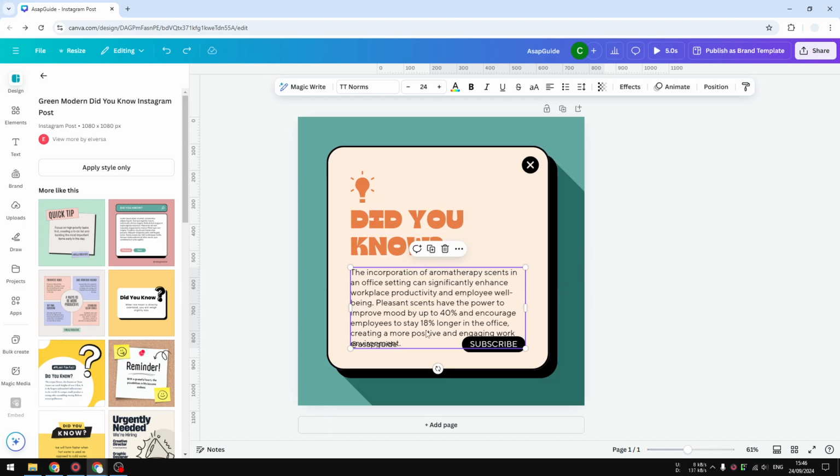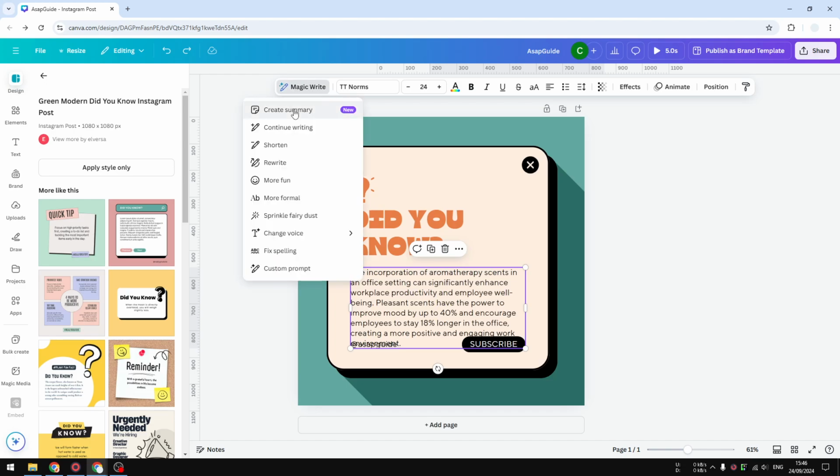What you need to do now is you have to select on the text box that you want to rewrite and then navigate to the Magic Write option. And then here you will see some presets that you could choose. You could choose to continue the writing, shorten, rewrite, make it more fun, make it more formal. And there is also a brand voice. There is also a custom prompt if you want to, but I just want to use one preset from here.